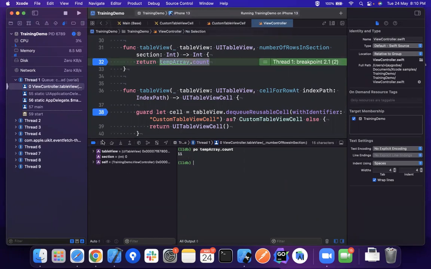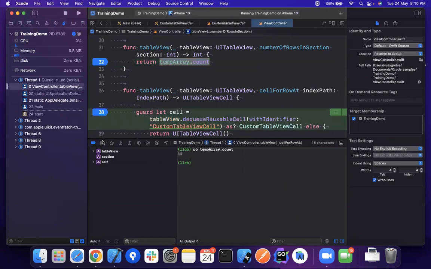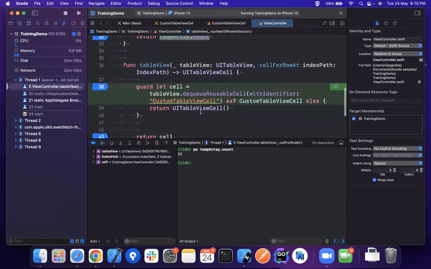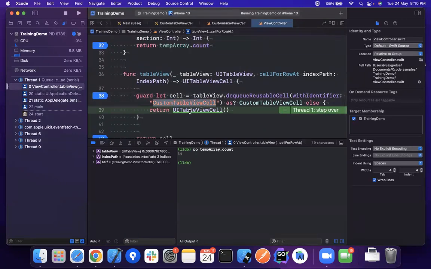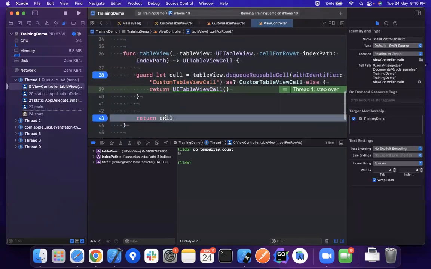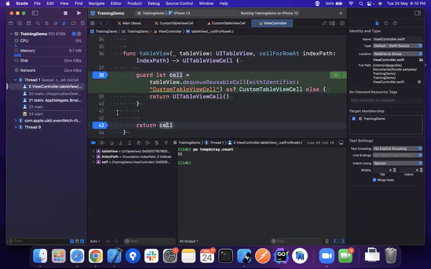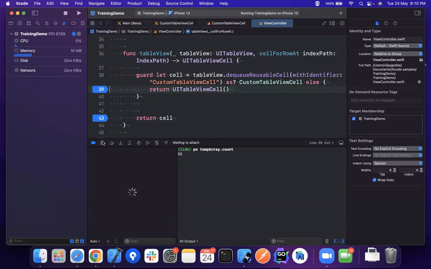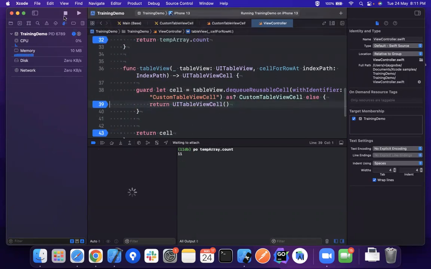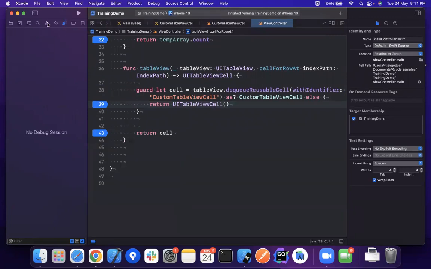Okay, so I will go here. If I go to the next line, it just returns the plain table view cell because there is some exception, because it found nil. It didn't find this custom table view cell, that's why it did not return this particular thing. If I go here, you can see it goes 11 times and returns a table view cell. Okay, so let me stop this.